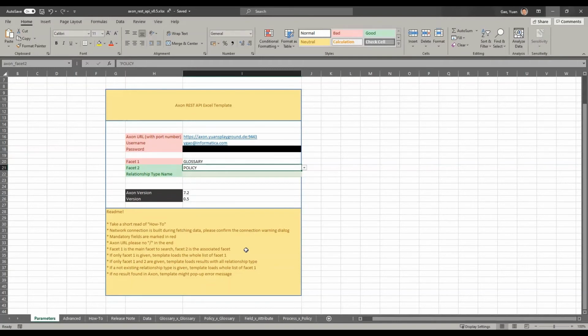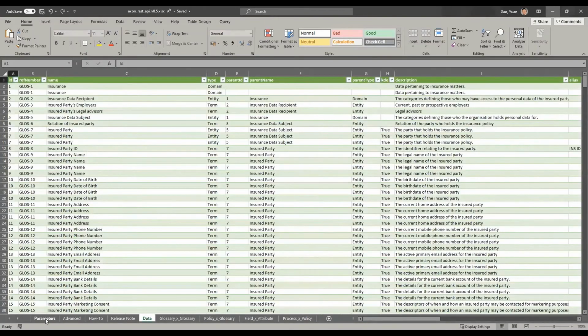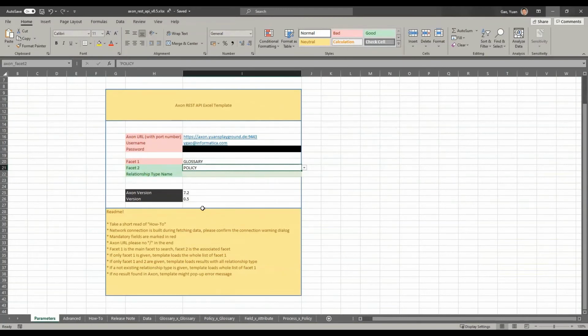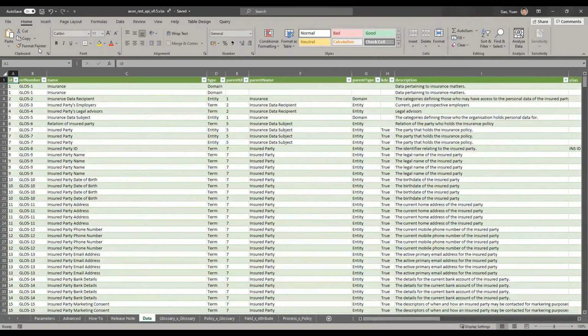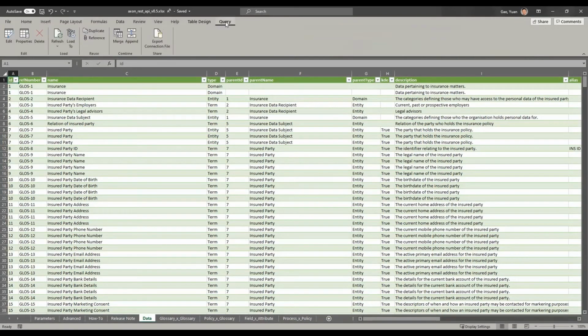The easiest part is, usually you will have the parameter tab, advanced tab, how to release notes, and data tab. For a beginner who has first used the template, you can simply click on the data tab. Make sure that you have put in the right parameters here. Go to the data tab. Make sure that your mouse has selected the first row, first column, and click on this menu query, and then click on this refresh.